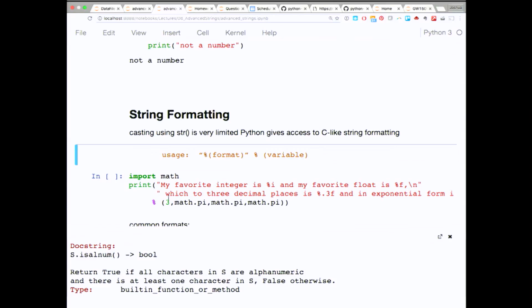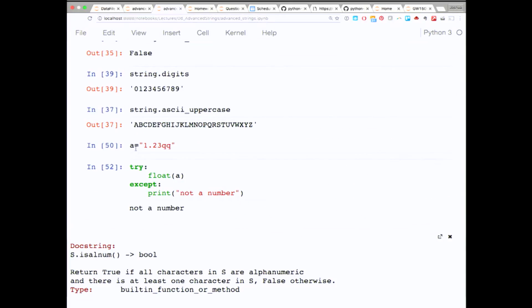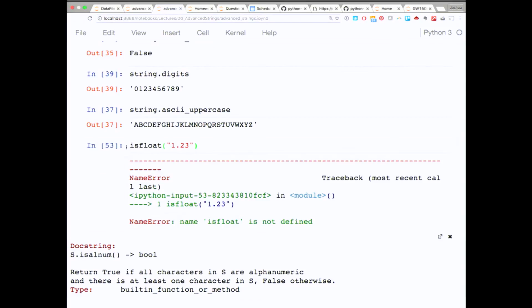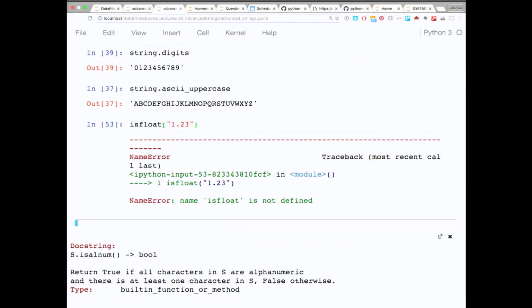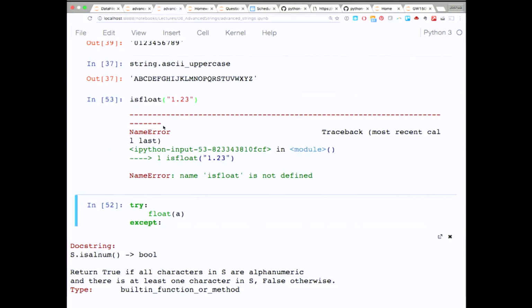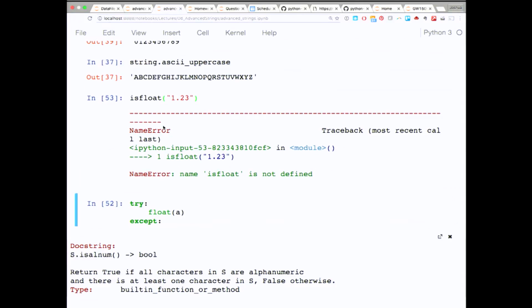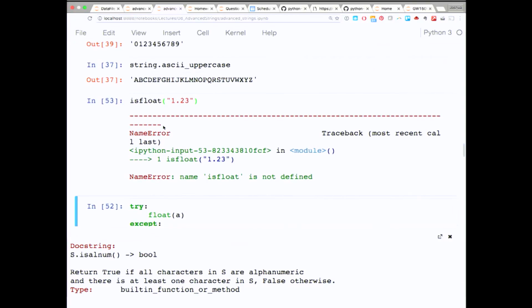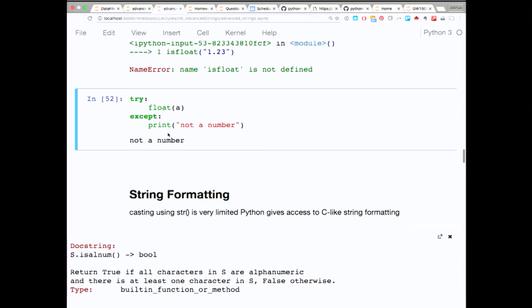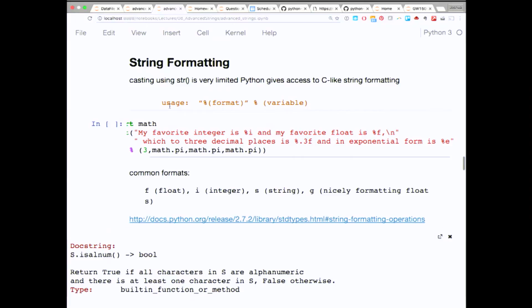It's just an isFloat method. It's not a method on the string. It's just a function. Oh, okay, let's try that. So isFloat. It's probably something else you pulled in your namespace. Yeah. All right. Well, extra credit for whoever figures it out.